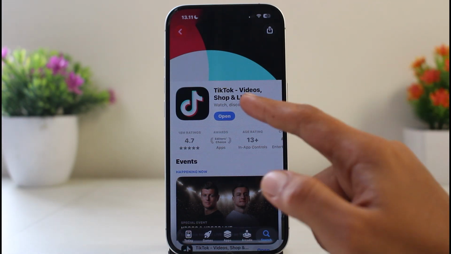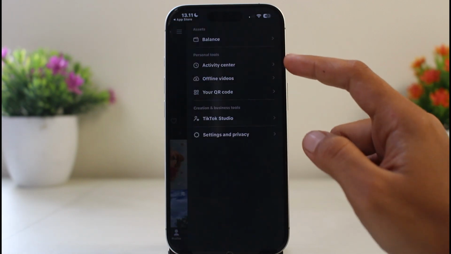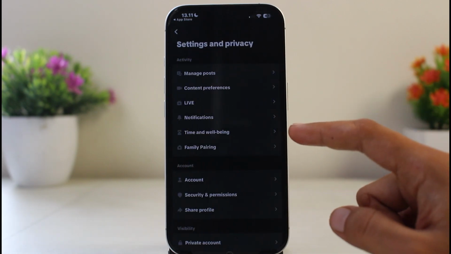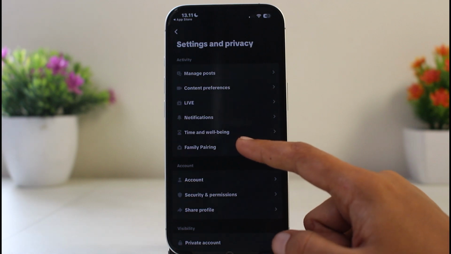So to verify your account linking, first make sure that both accounts are still actively linked. To check that, open your TikTok app, then tap on your profile at the bottom right. Now tap the menu at the top right, then go to settings and privacy. Now under your activity section, tap family pairing and verify the connection status.